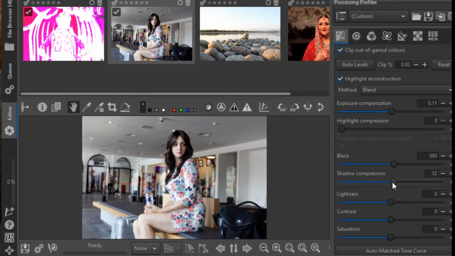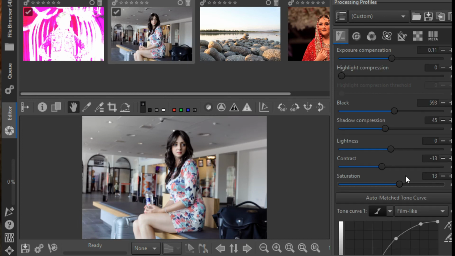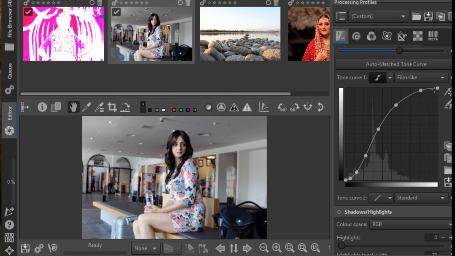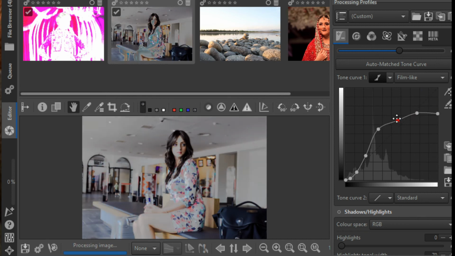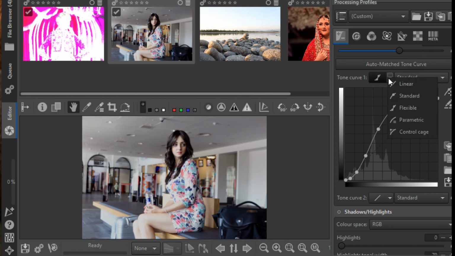Shadow compensation, contrast, saturation. Let's make it a little poppy. Okay, there we go. See how we can manipulate this a bit. Okay. Just trying to figure out what each of these does. Tone curves, linear. Oh, okay, interesting.